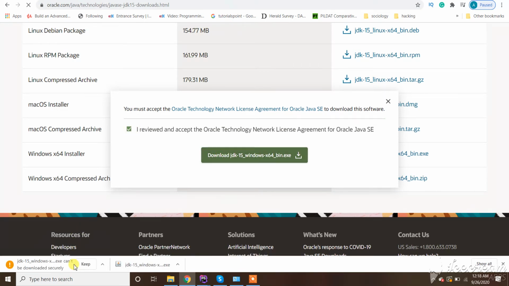So this will start downloading. You need to click here on keep. I already downloaded this one for time saving, so it will download according to your internet speed. Now open the setup. When it's downloaded, show in folder.